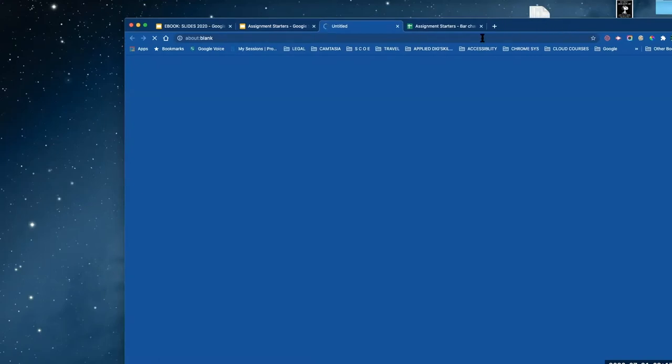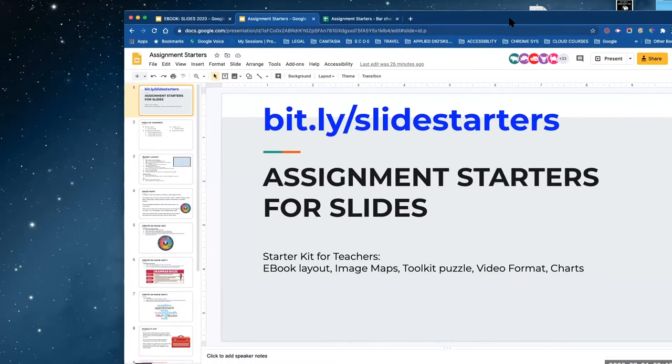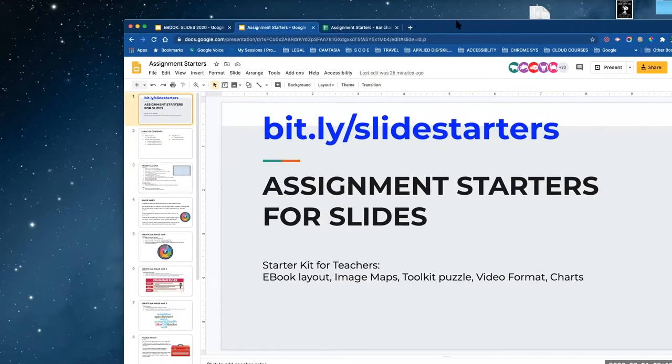When you do that, it will open up in a new tab. You've got your own. It's going to take a minute, so be patient. All right, we're going to wait just a little bit. And then after you do that, go ahead and close the tab that has my title, Assignment Starters, on it. You can close it now because you have your own copy. You're ready to rock and roll.